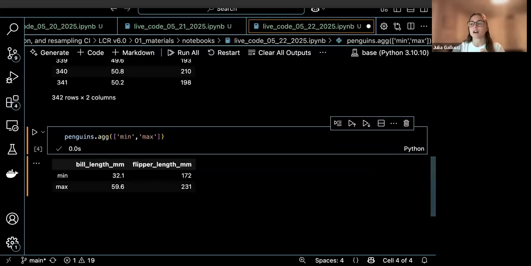So you notice that flipper length and bill length are on different scales. For example, bill length ranges from 32.1 to roughly 59.6 millimeters, but flipper length ranges from 172 millimeters to 231. So this tells us that we should standardize our data before clustering just to ensure that all the features have equal impact on the distance calculation, preventing a single feature like flipper length in this scenario from having too much impact just due to its larger scale.